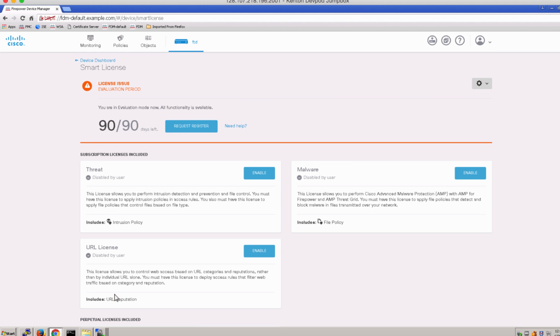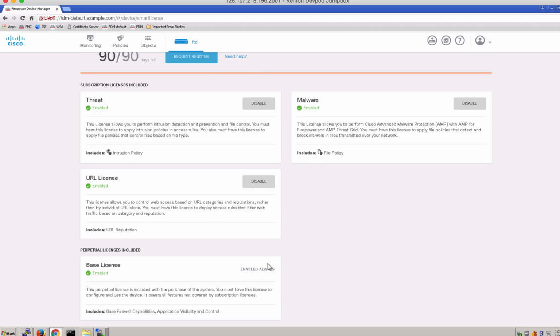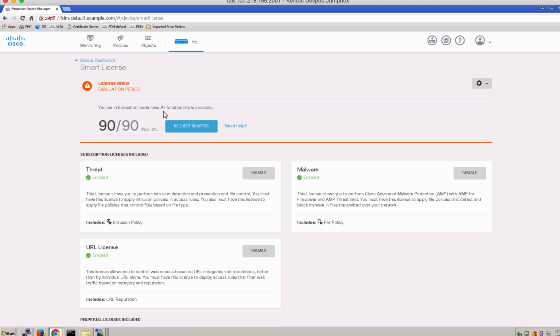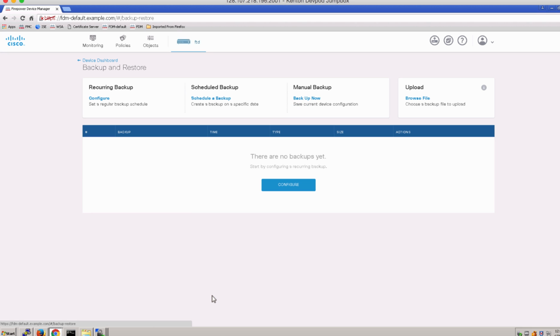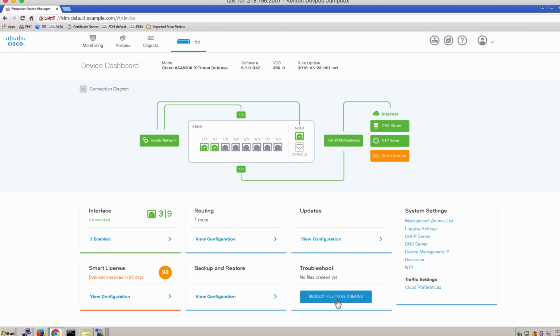This is the smart licensing tab. Once you've got an account from Cisco, you can go ahead and register this. But notice you have to enable each term-based license on this tab to take advantage of it in your policies. So now you can use your IPS, file, and URL filtering policies. Here is the backup and restore card. Notice the options on the top to do your backup and restore, and we'll go into this deeper as well. And you can also create troubleshoots.